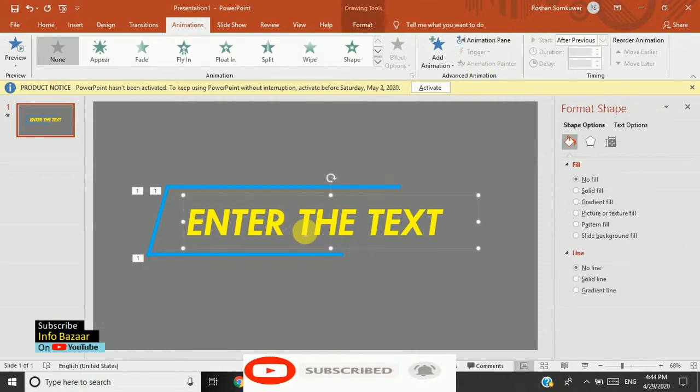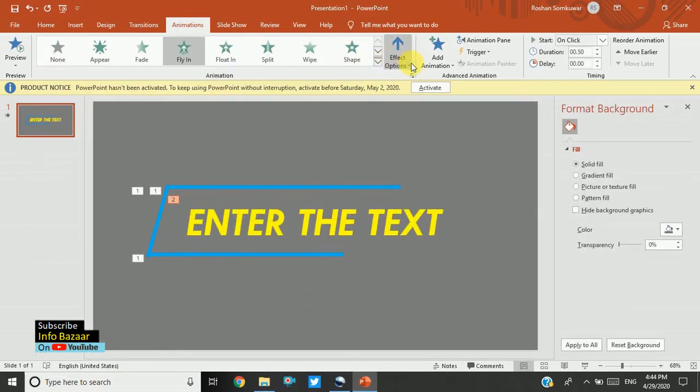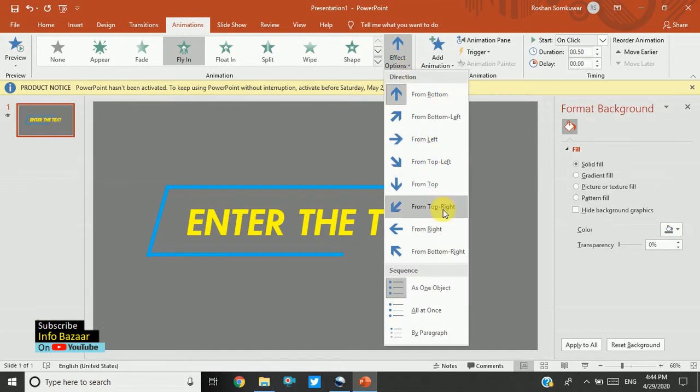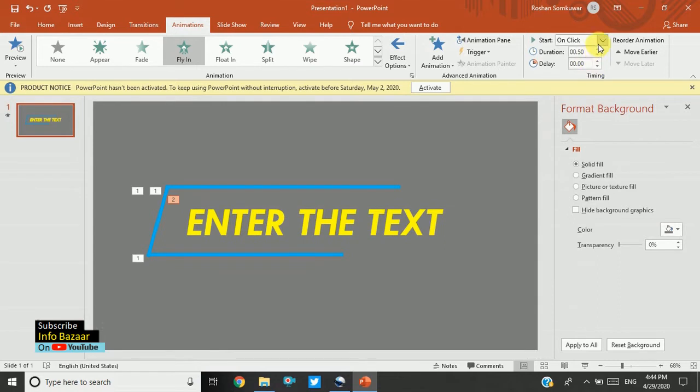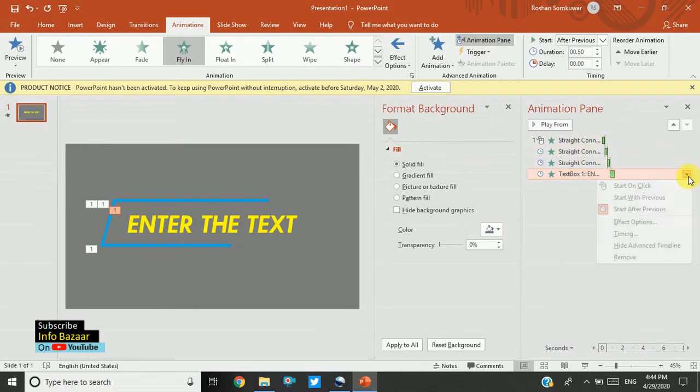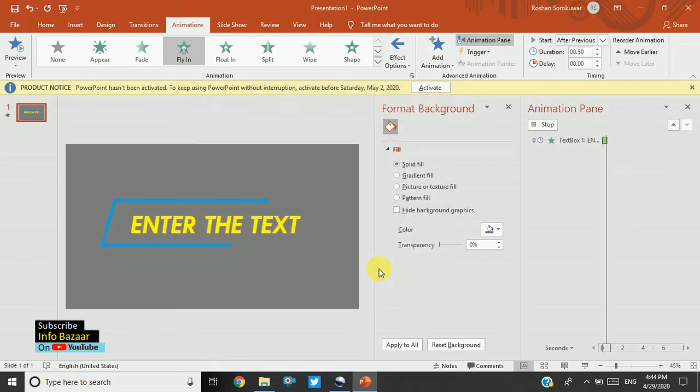Okay, now I'll select the text and select the option flying. Effect option from right. Start after previous. Click on animation pane and select the effect option smooth end 0.0 second.